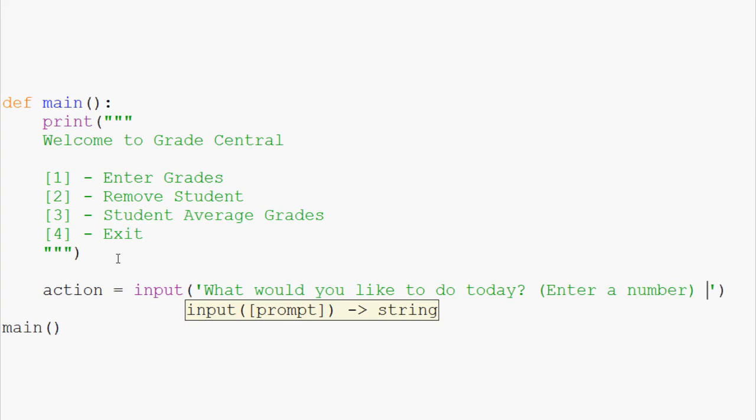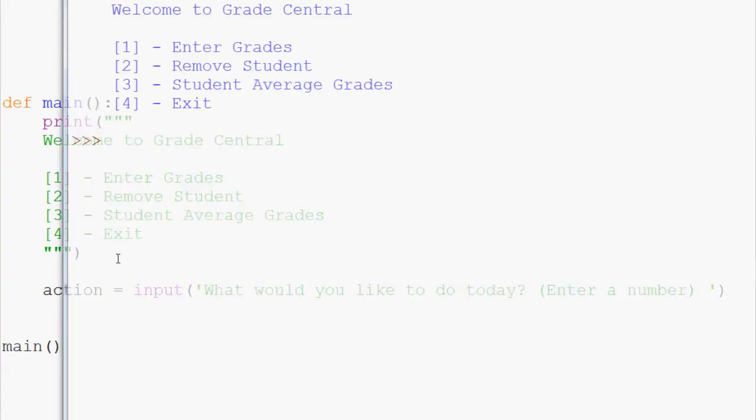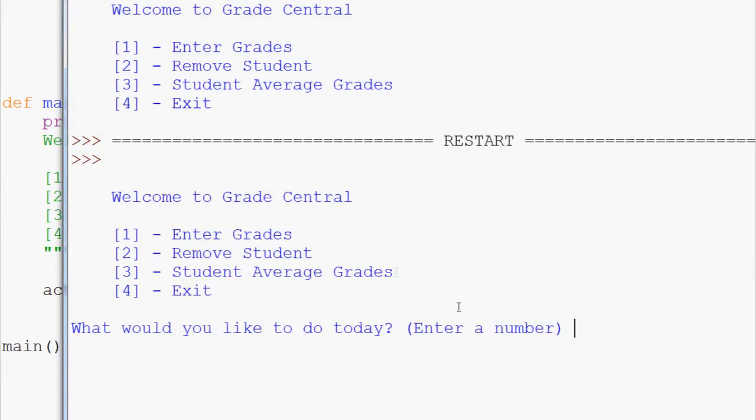Okay, so we've got that. And always add that space, don't forget it, otherwise it looks weird to the user. So they enter a number. So we save and run this, and now you see this is the GUI. So welcome to Grade Central, what would you like to do today? And they enter a number.